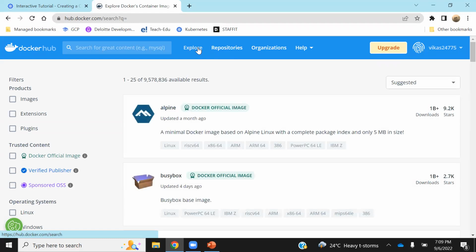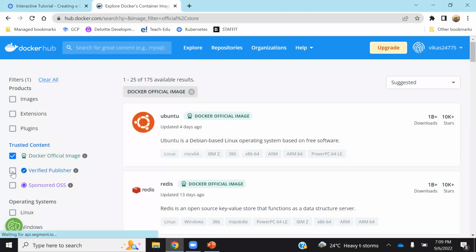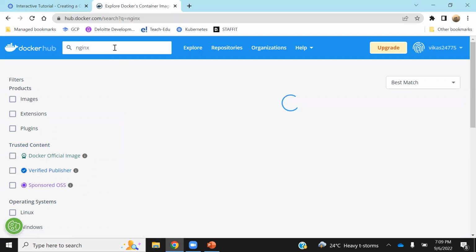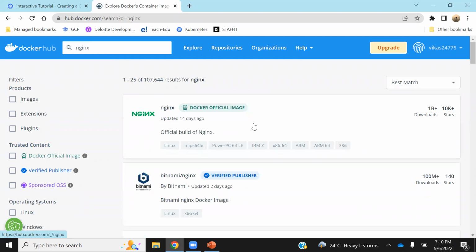Now, I went to the repository, and here I can see some 9,578,836 images are available. I don't trust all the images. I will only go with Docker official or verified publisher images. You can start with any image, but I prefer starting with Nginx. I told you Nginx is a reverse proxy. It stands in front of your web server and allows the genuine traffic to come inside.